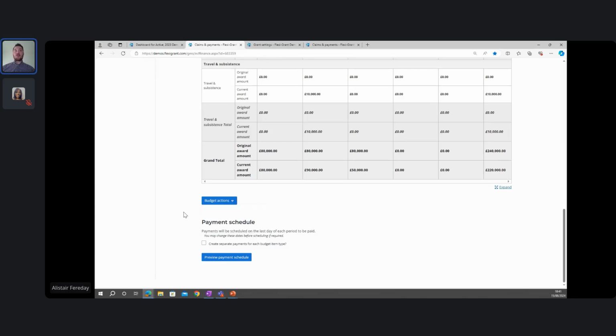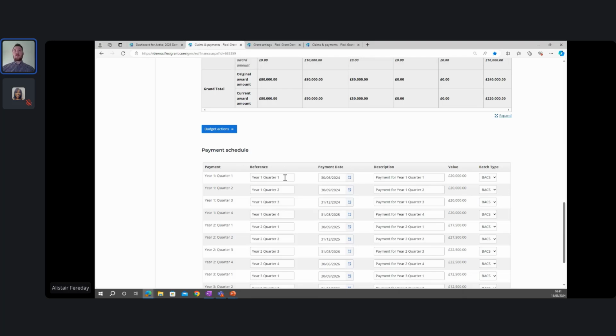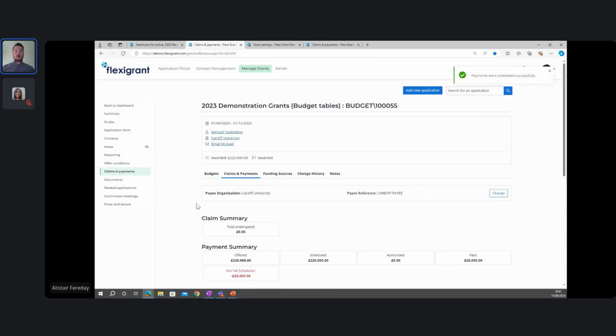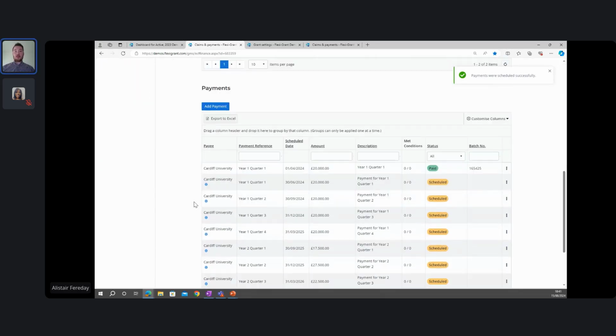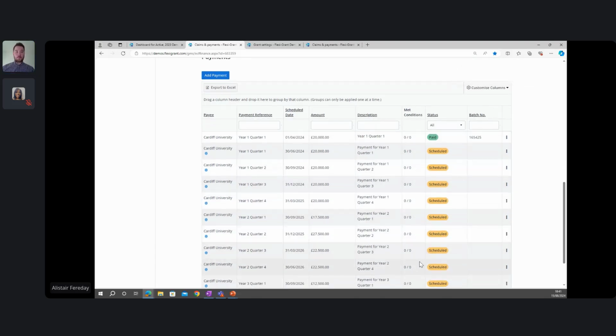Once you've done that, you'll want to create a payment schedule. So you'll preview the payment schedule first, and then you can amend any of the details here. So you might want to change the reference, most importantly, the payment date for each of these payments, and the description and batch type if needed. Once you are happy, you are free to just schedule the payments at the bottom. Then if we go to the Claims and Payments tab, we can now see these have been scheduled, waiting to be authorized on the system.